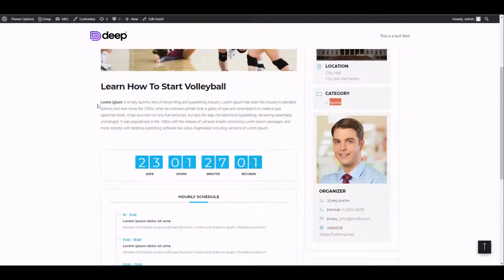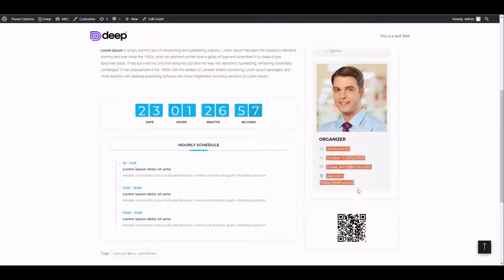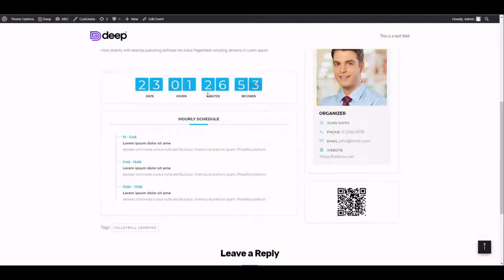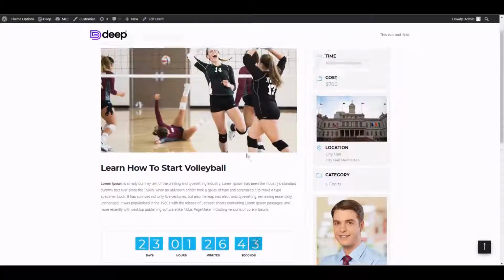So I added an event in WordPress with the Organizer, with all the information I set for it. You have a very beautiful countdown as well, a Flipper style one, your hourly schedule at the bottom of your event's single page, and a QR code and a tag as well. So you can see that now everything is set up and I'm all good to go.